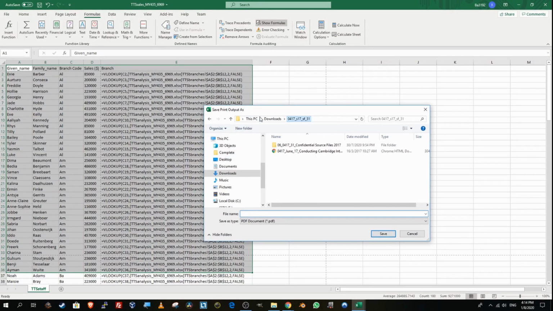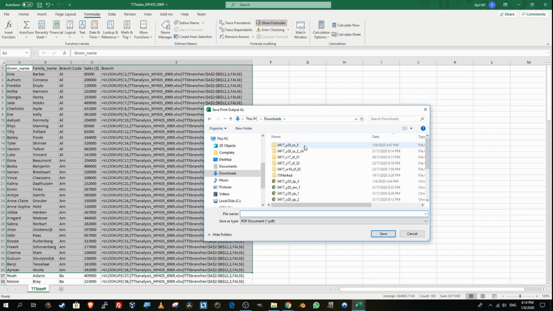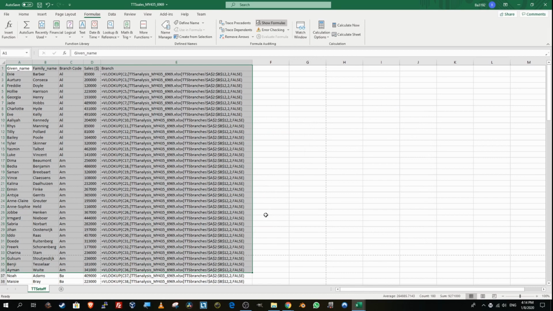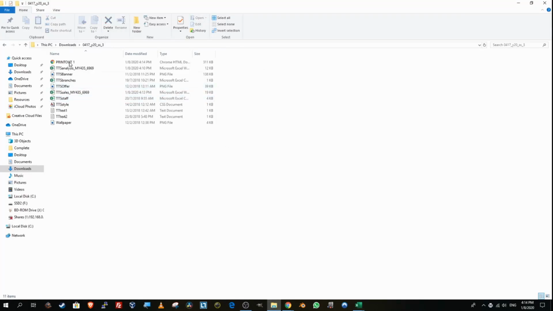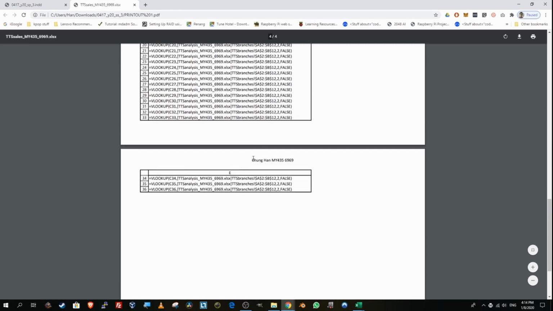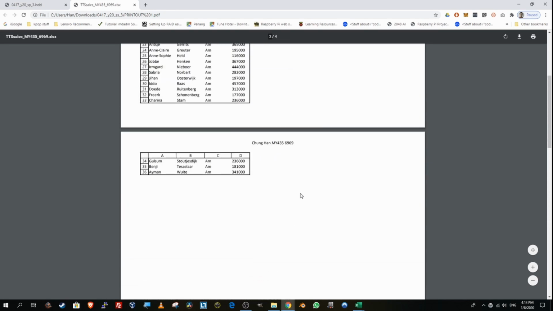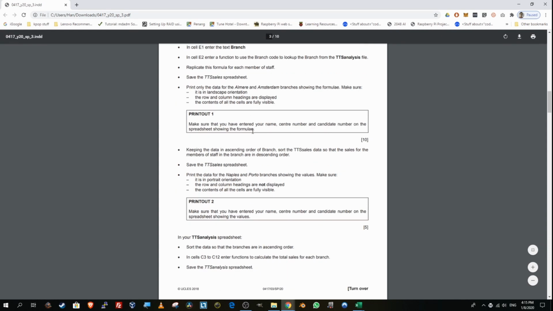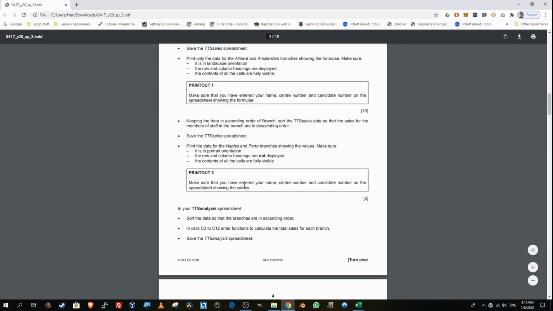I'm just going to save it in the folder that I'm working on right now, and I'm just going to call it printout 1. All right, so your printout, if you are curious, should look like this, which contains your name, center number, and candidate number in the header. Okay, all good. So let's move on to the next question.